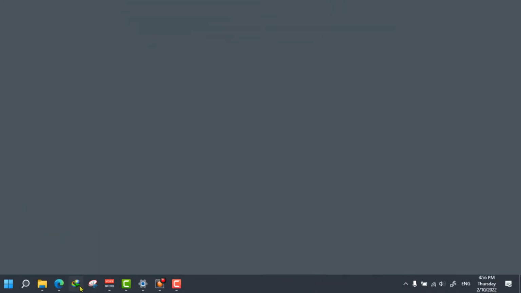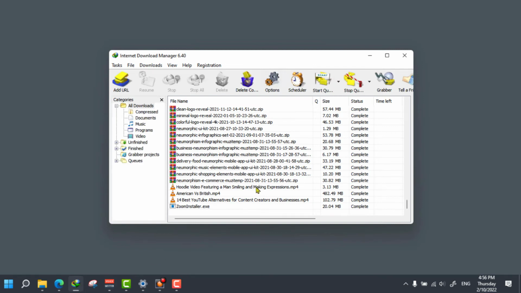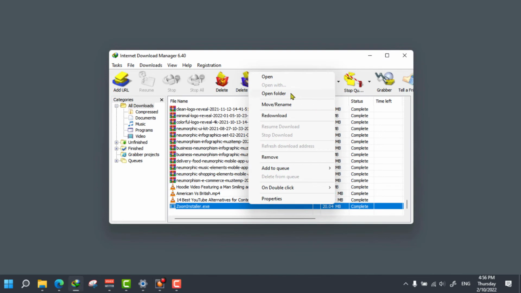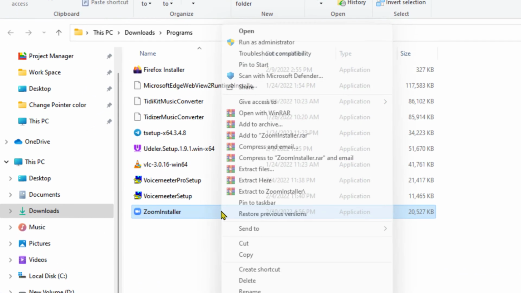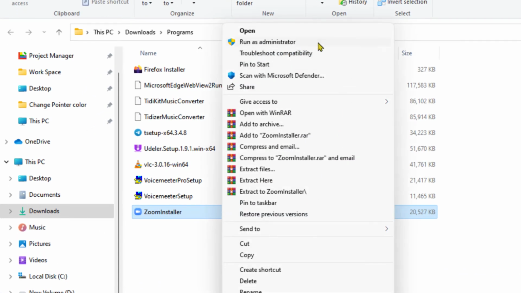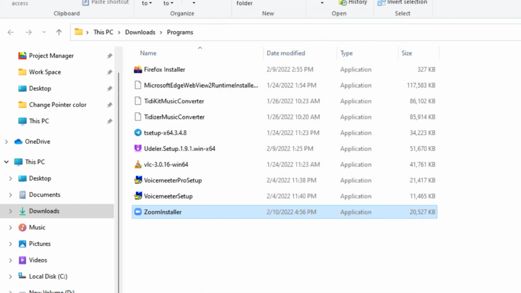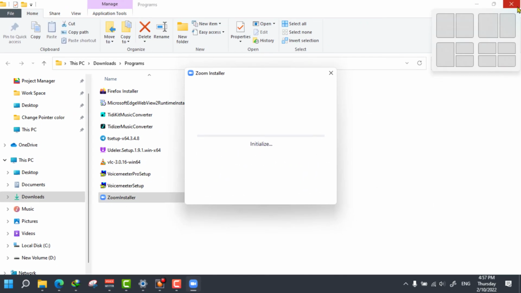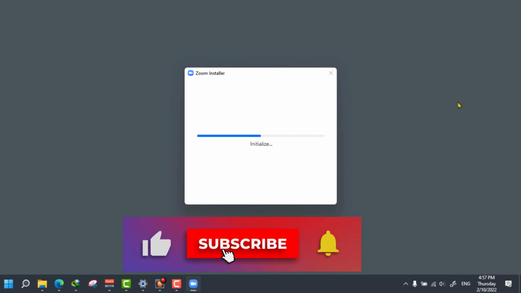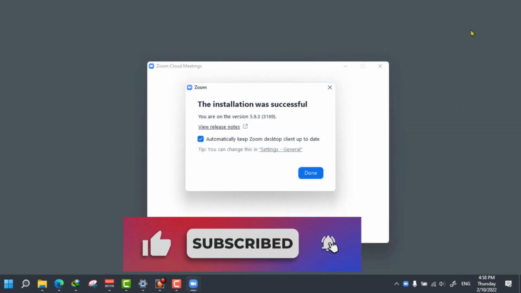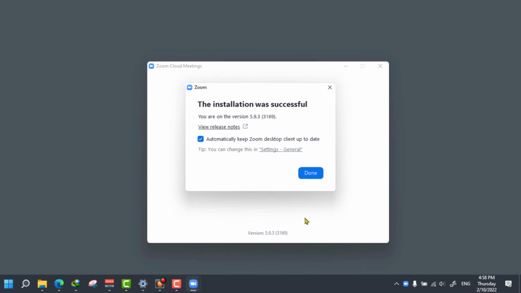After downloading finished, open the download folder. Right click on your Zoom application exe file and run it as an administrator. Now your Zoom app is installing. By the way, I have other tutorials about Zoom meeting you can find on the description below. After the installation finished, click on done.